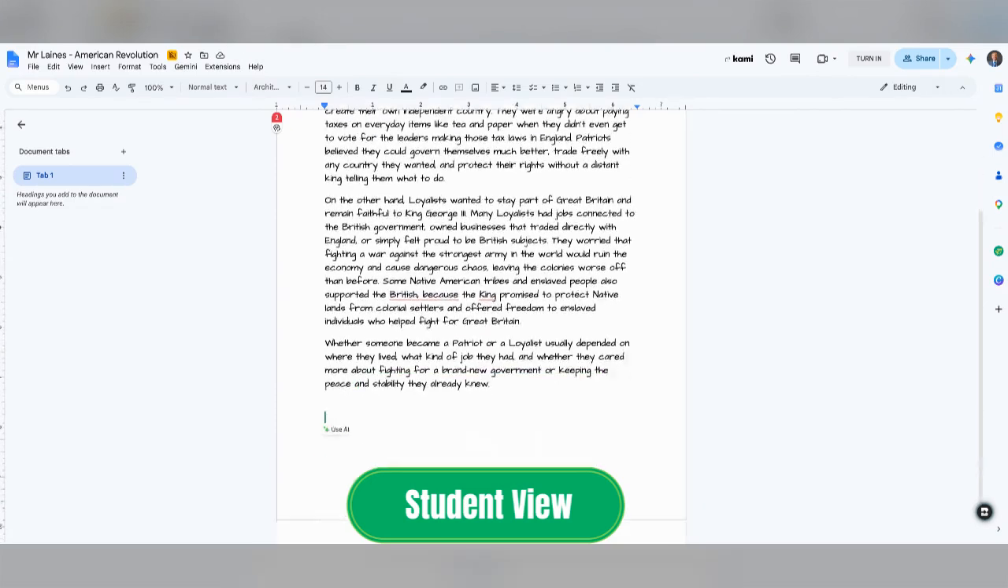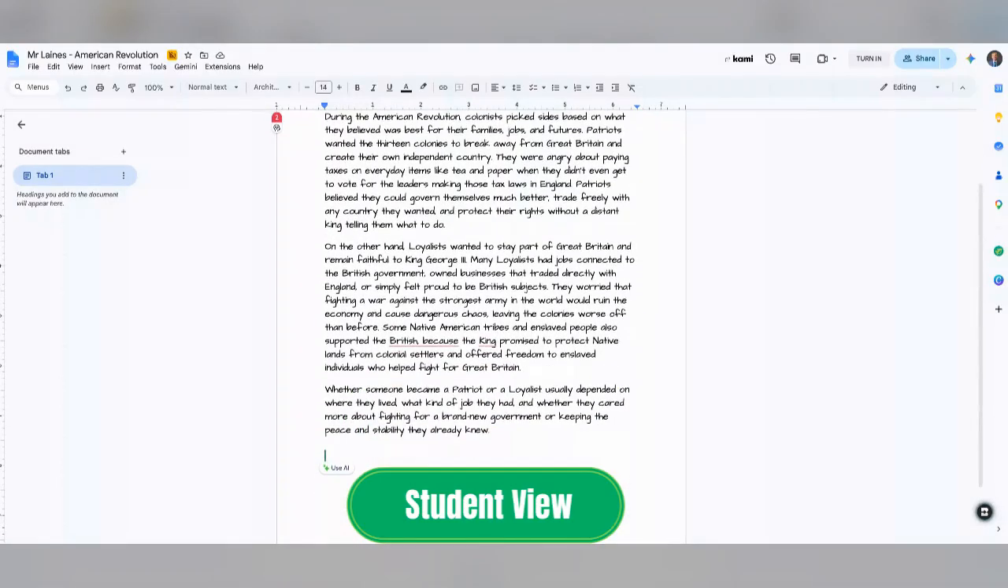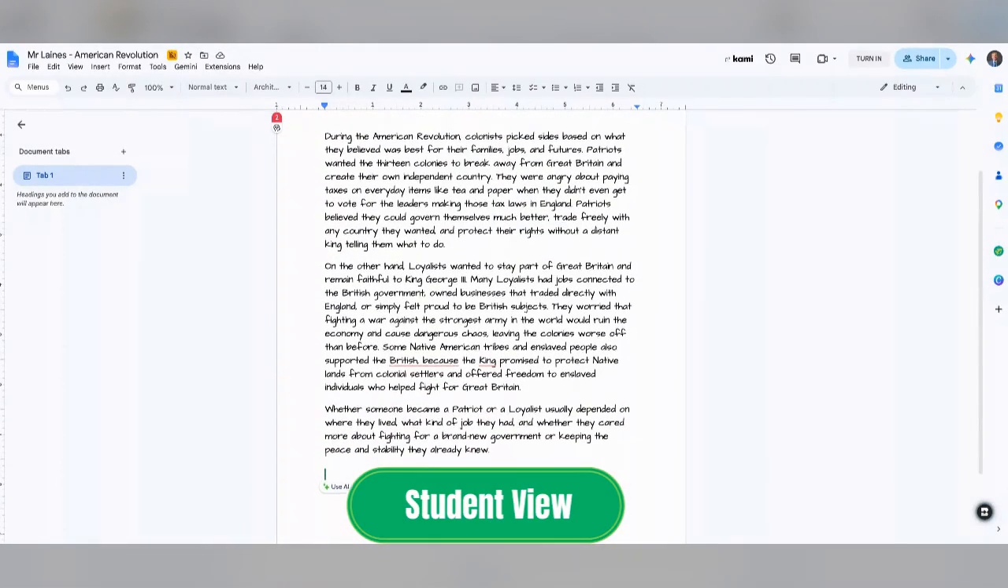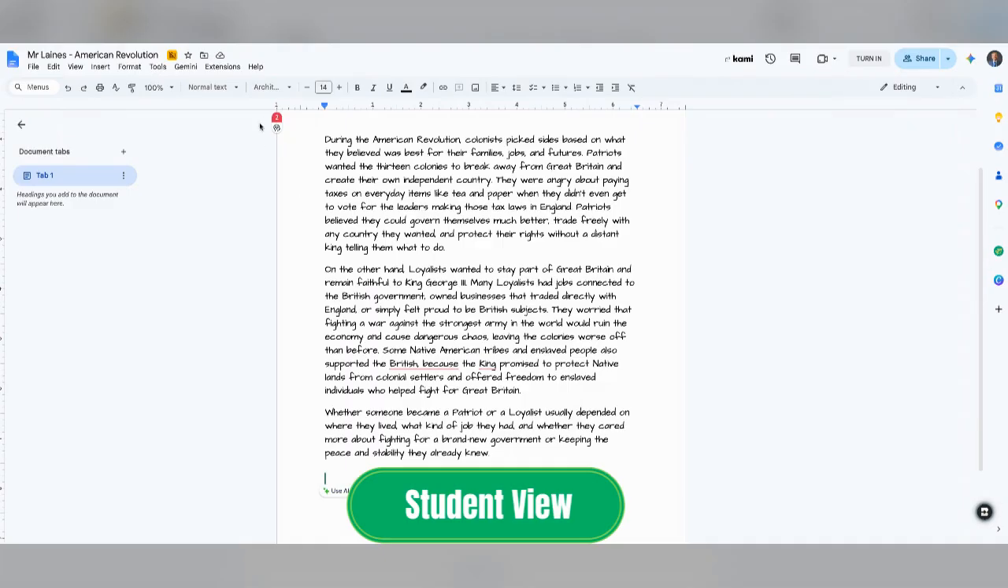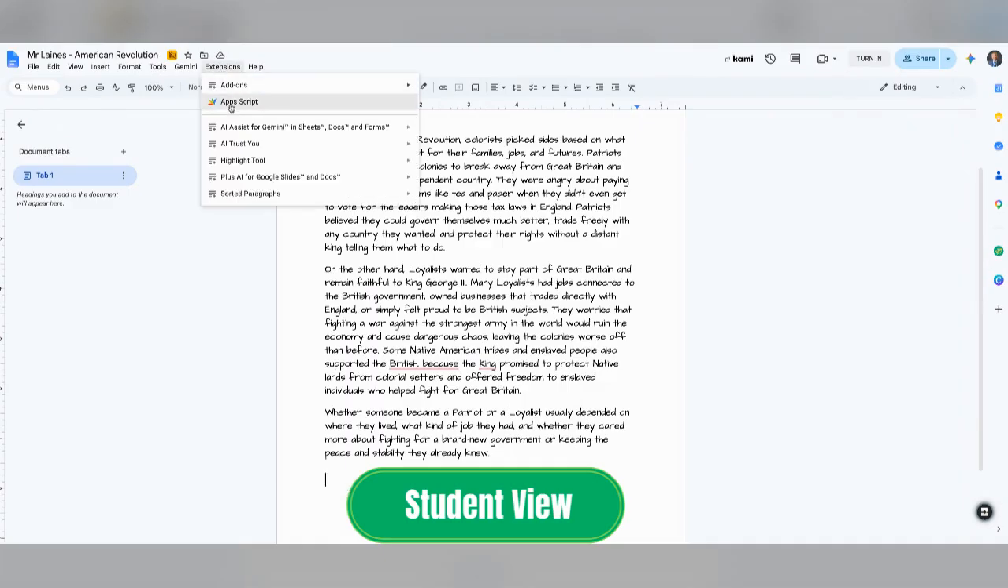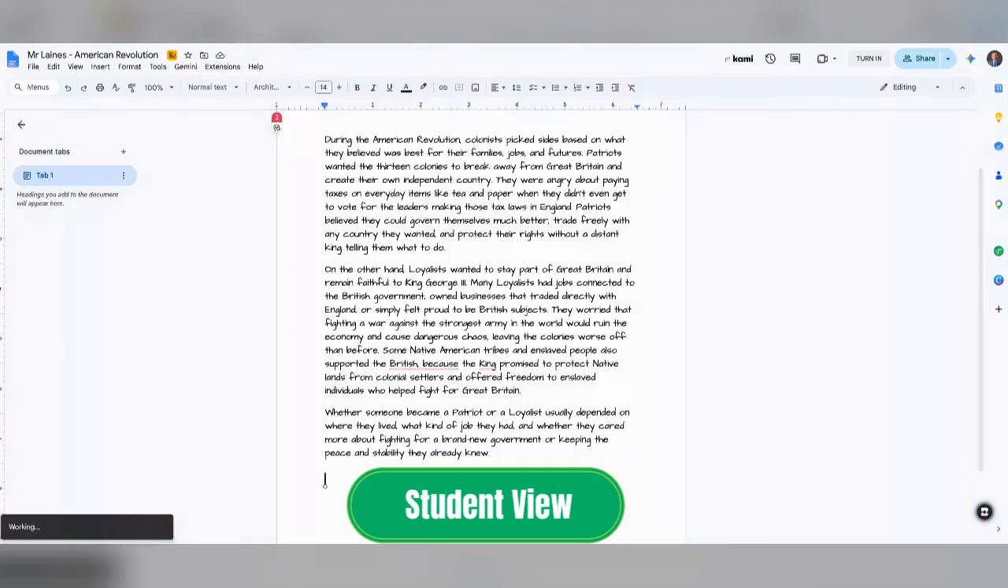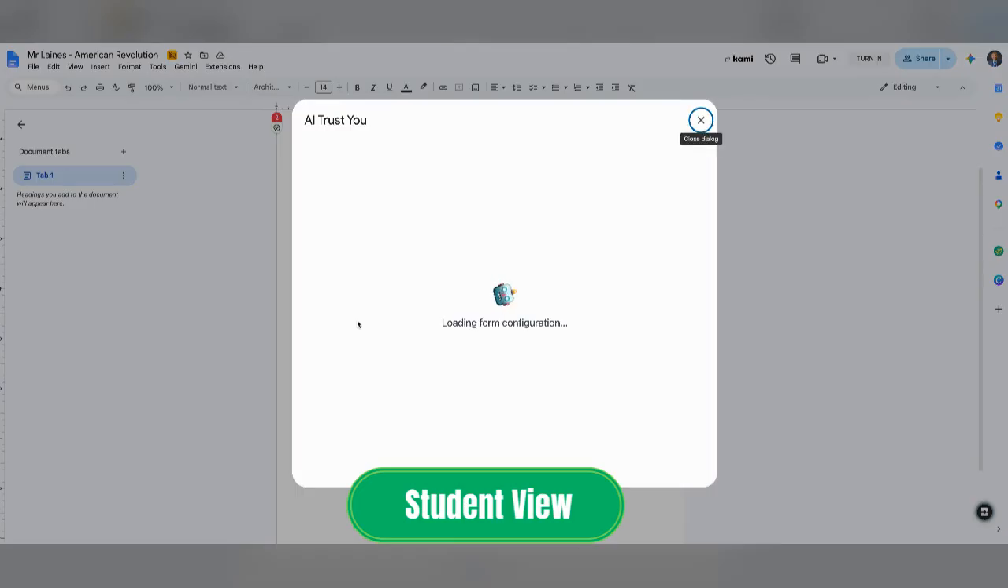But just like the teacher, very simply, students can access the AI Trust You extension by going up to their extensions, clicking on AI Trust You, and they're going to build their truth and trust statement. Obviously, they're going to toggle in as a student. Did they use AI? I'm going to be honest, I did.